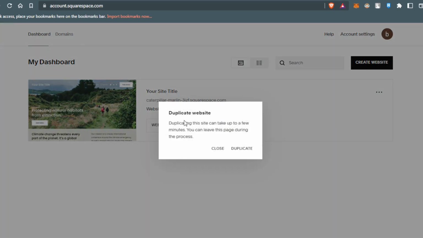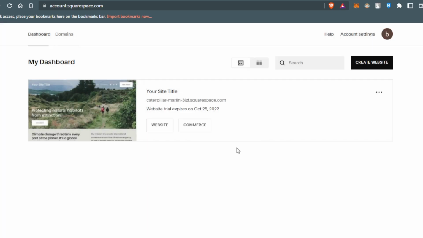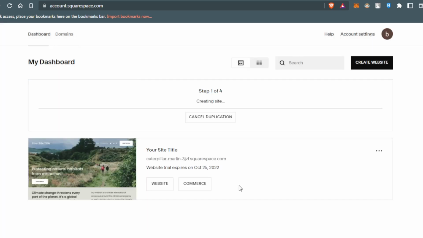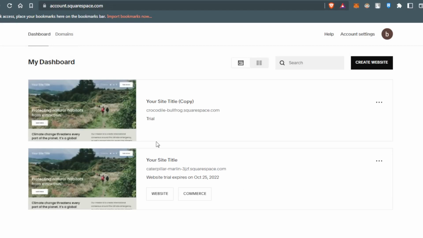Duplicate this site can take a few minutes. You can leave this page during this process. So click duplicate and you will be good to go. It will just take some time. If you quit and come back, you will find it there. So as you can see, it's already duplicated and you will be good to go.